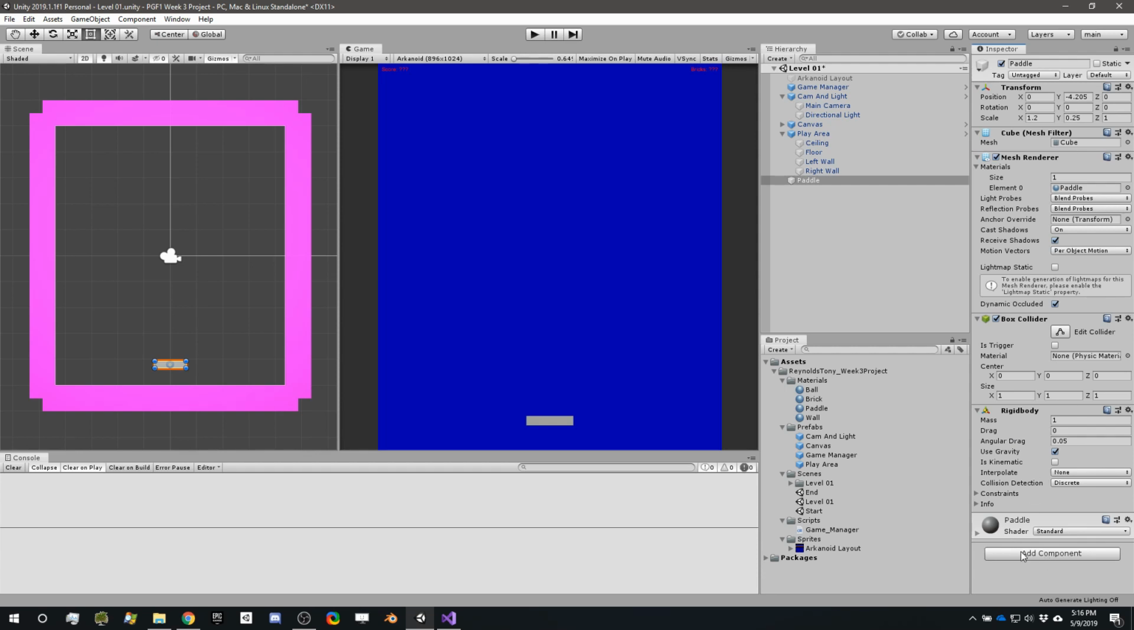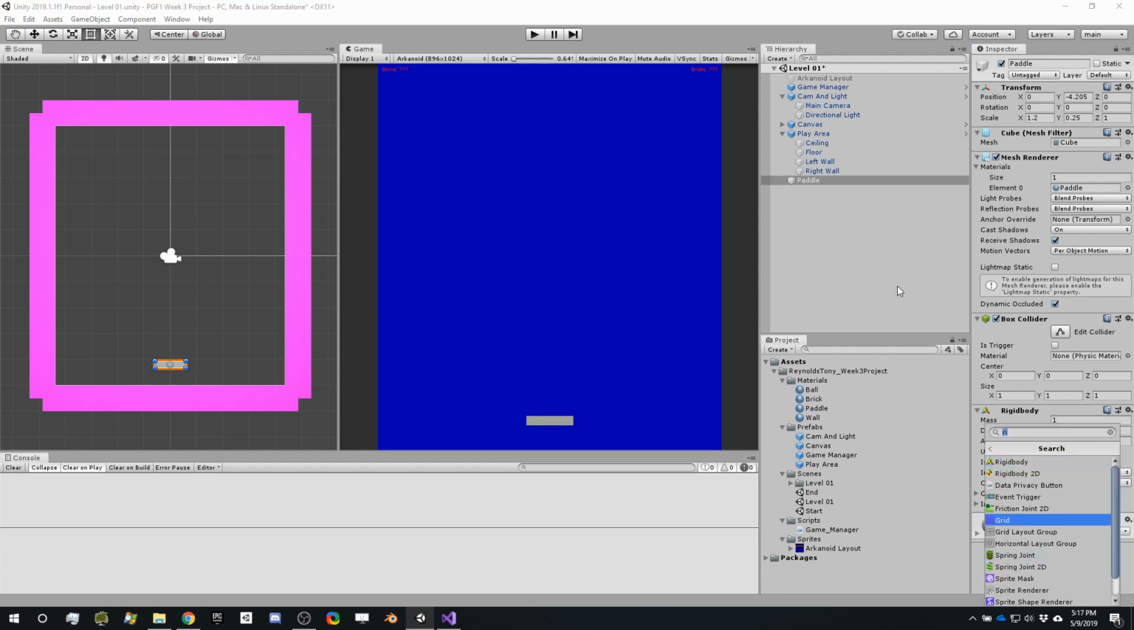So down here at the bottom, Add Component, and we're going to start typing paddle. And Unity should automatically select this new script, but for whatever reason it's not. So let's just manually click on New Script. And we're creating a new script named paddle. So create and add.